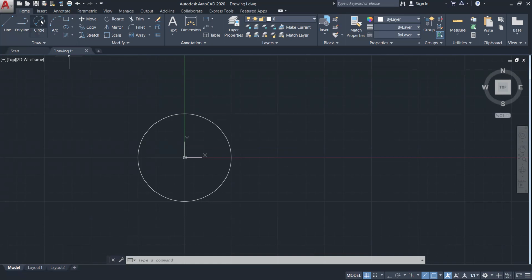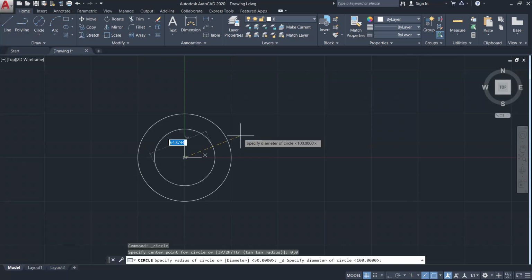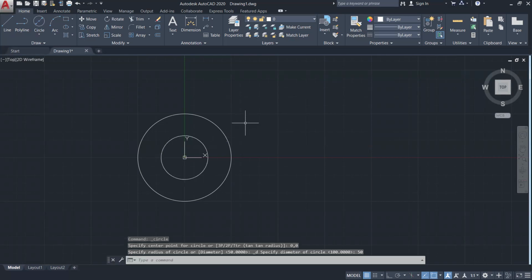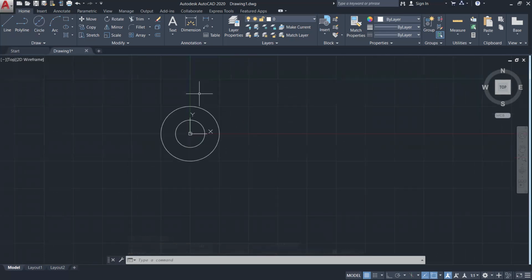Again, center diameter circle, specify point 0, tab 0, enter. Now 50 mm diameter. Okay, zoom out. For a zoom out, use a scroll button on your mouse.